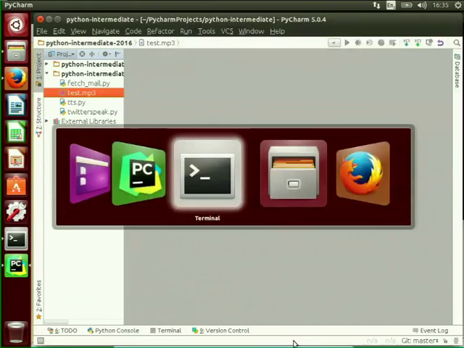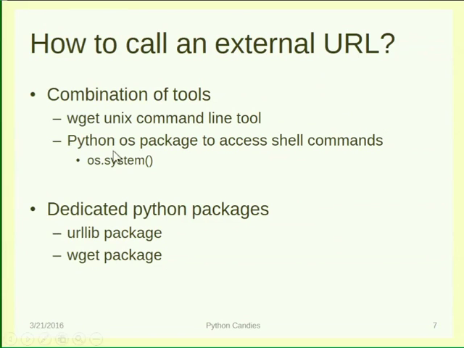And the second half was, once I have the command line, I need to run it in a terminal to run the program. And so how can a Python program run a Linux program? It can, actually, with the help of the OS package. OS stands for operating system.